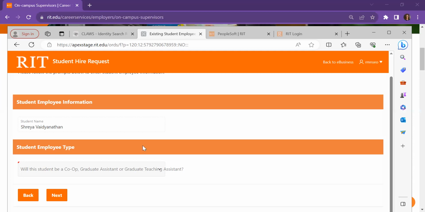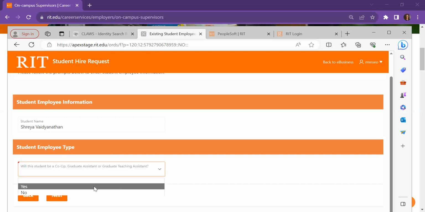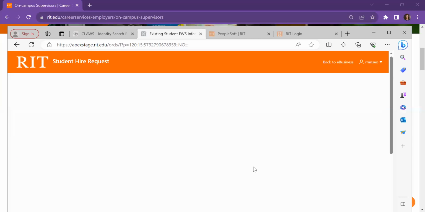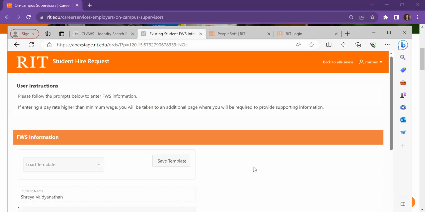So the system is going to ask you, will this student be a co-op, GA, or GTA? If yes, then the system is going to stop you and not allow you to move any further and tell you to please revert back to a paper hire form and submit that using the existing process. If you click no and click next, it is now going to take you to the hire page.